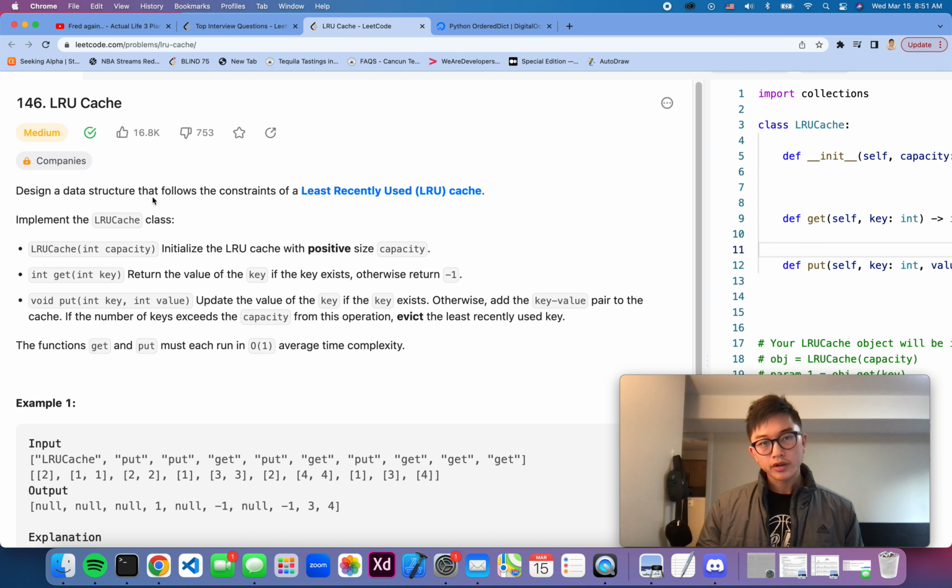Design a data structure that follows the constraints of a least recently used LRU cache. When we implement the cache, this has a capacity. Initialize the LRU cache with positive size capacity. And it supports two operations, get and put. Get is provided a key, and you're supposed to return the value of the key if it exists. Otherwise, return a -1.